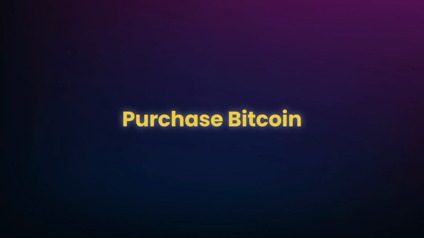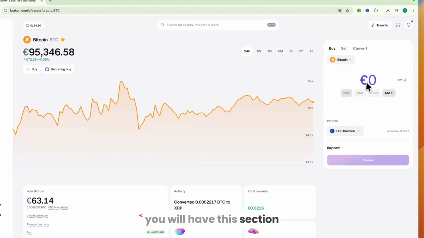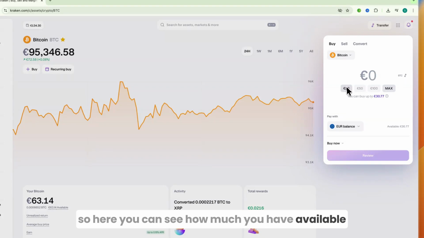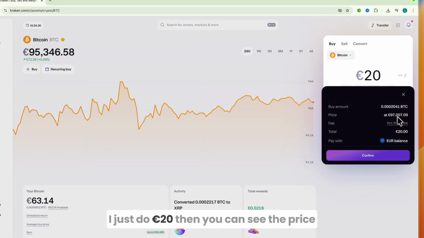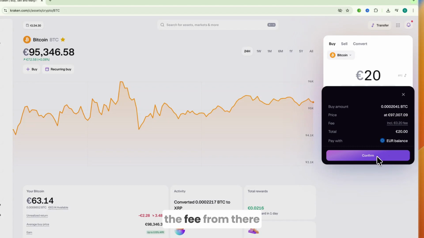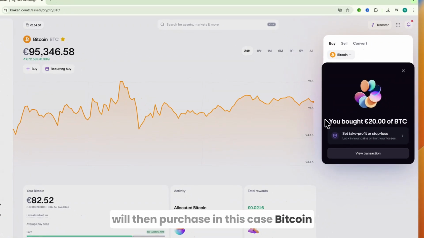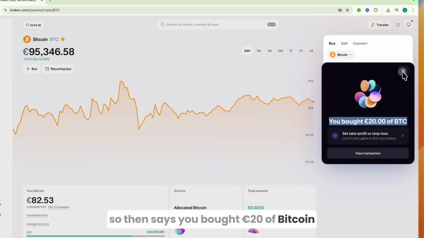So then to purchase Bitcoin in the right, you will have this section. Now what you can do is just enter how much you want to buy. So here you can see how much you have available. I'll just do 20 euros. Then you can see the price, the fee. From there, click confirm. And after you click confirm, it will then purchase, in this case, Bitcoin. So then it says you bought 20 euros of Bitcoin.